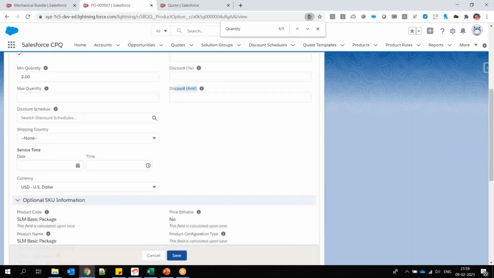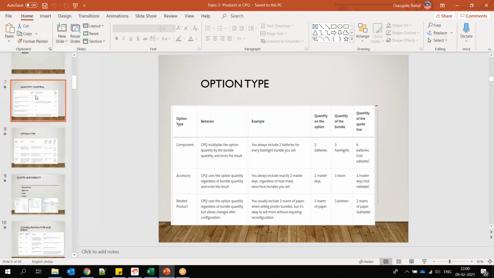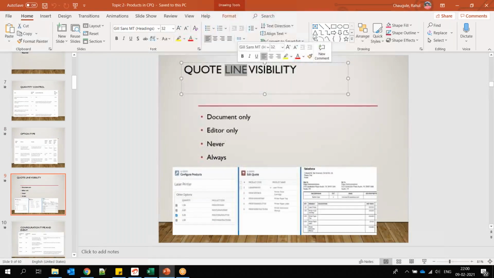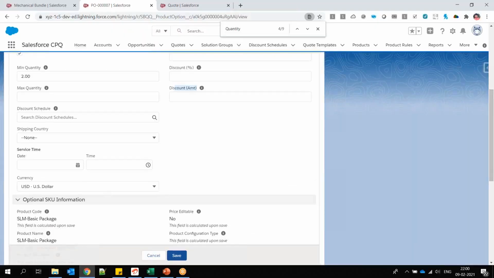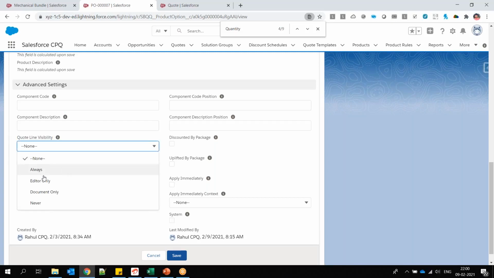So moving ahead with my PPT, we are on slide 8. We discussed quantity control, we discussed option type. There is one more field on product option, that is quote line visibility. What is this quote line visibility? If you scroll down, these are all text fields, but there is one quote line visibility field on product option. We have four options: Always, Editor only, Document only, and Never.